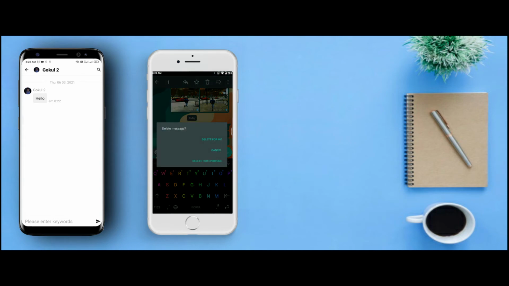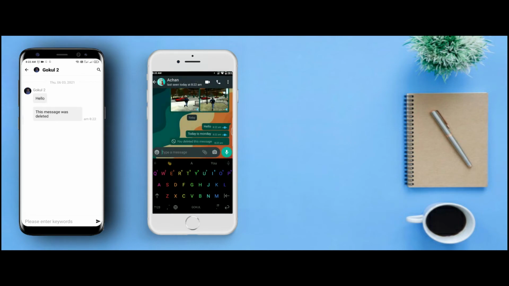What if I delete those messages? Then it will appear as deleted along with the message which has been deleted a while ago. This helps you to read the deleted message that you got from the sender.